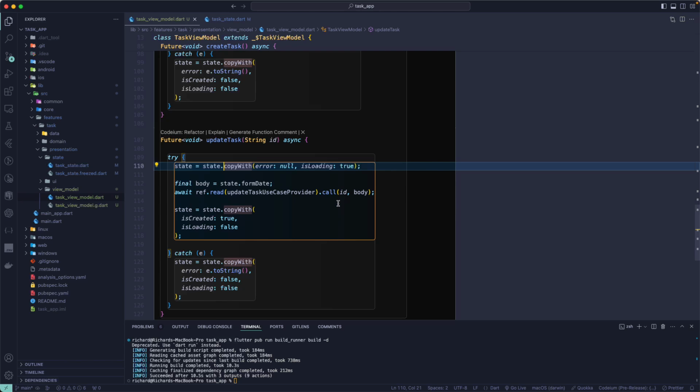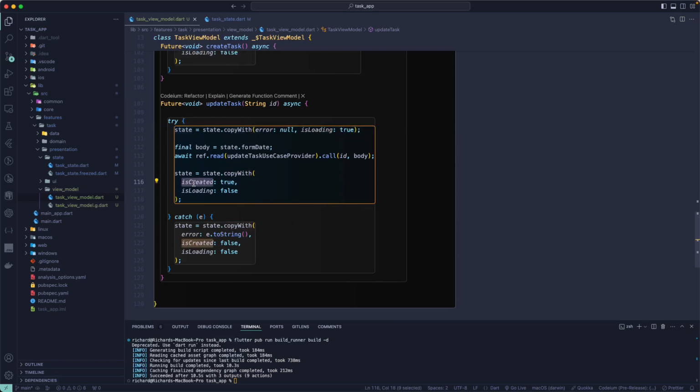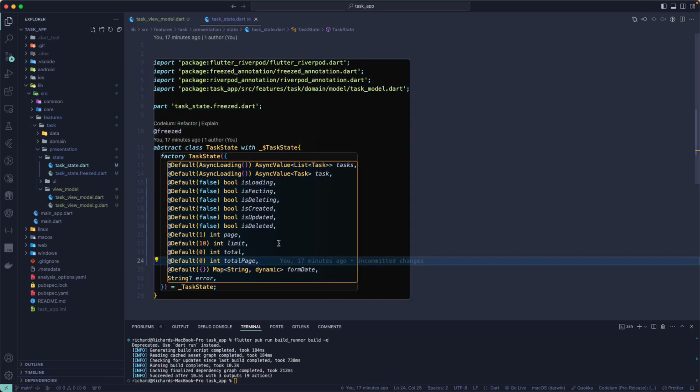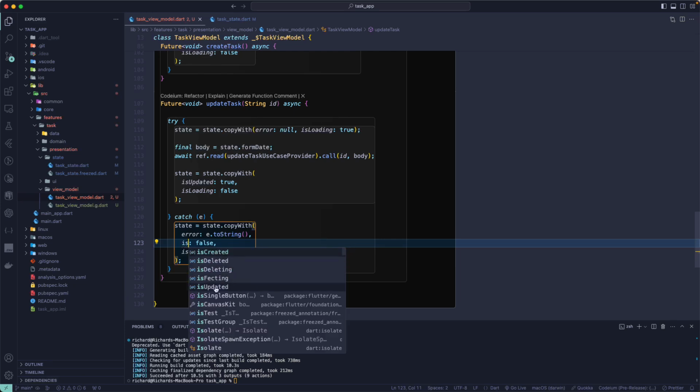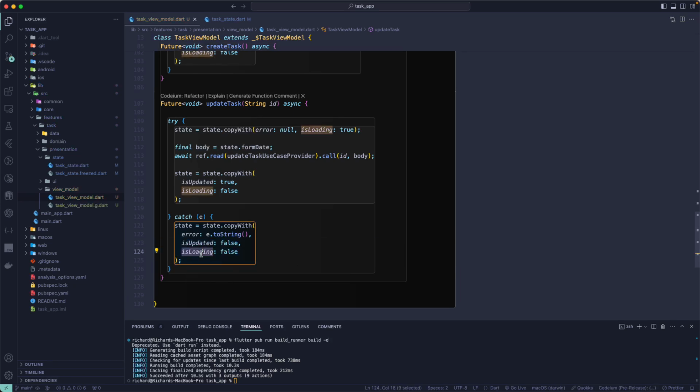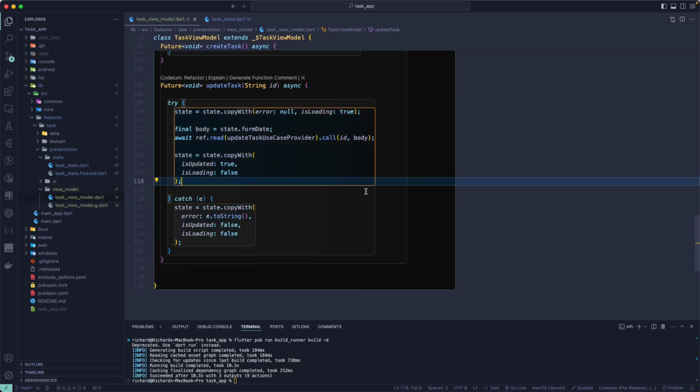That is perfectly fine. And once we have that, now we need to say isUpdated will be true over here, and I guess this will be good to go, and isLoading, right? And if you go and take a look at the task state over here, we have this particular isUpdated over here, right? So that should be fine. And let's go back over here, and here isUpdated will be false, isLoading will be false, and then we grab the error message over here. So that should be fine for the update task.